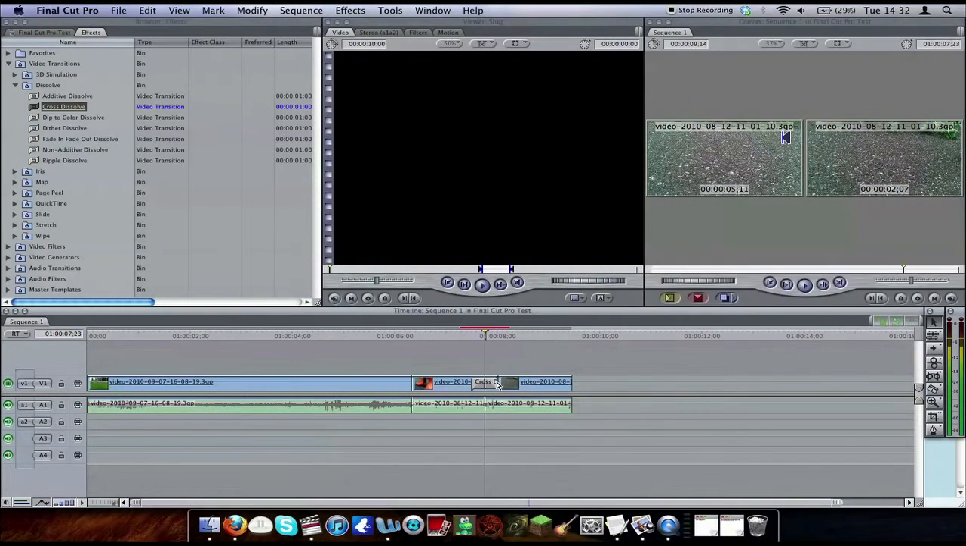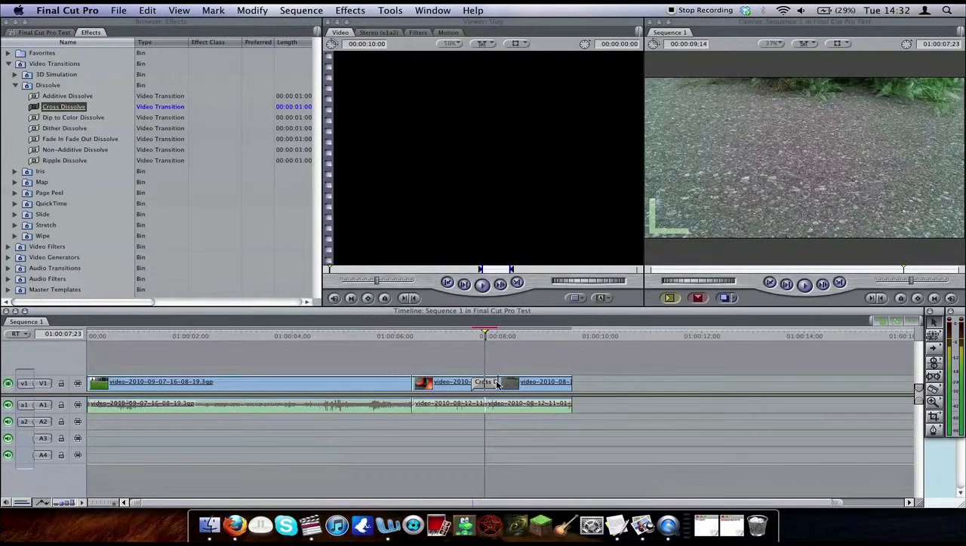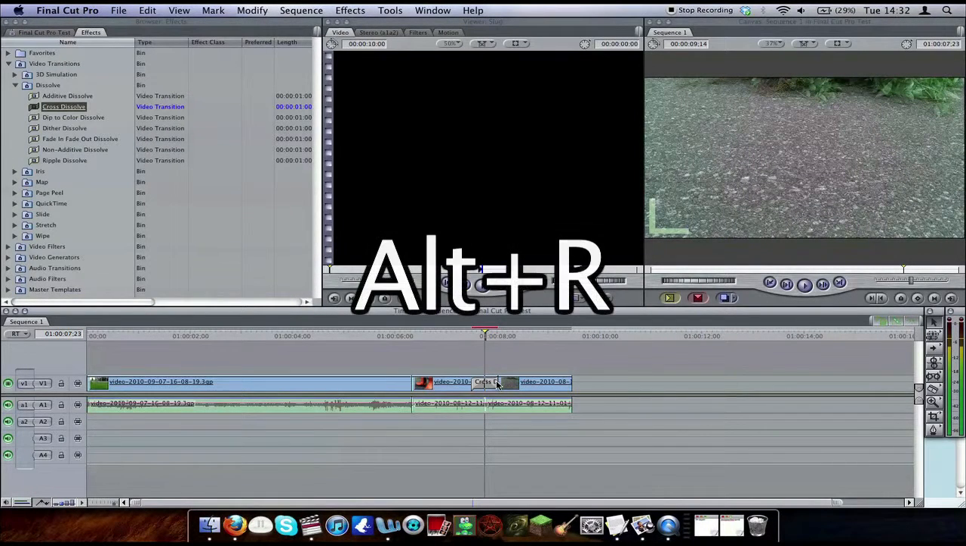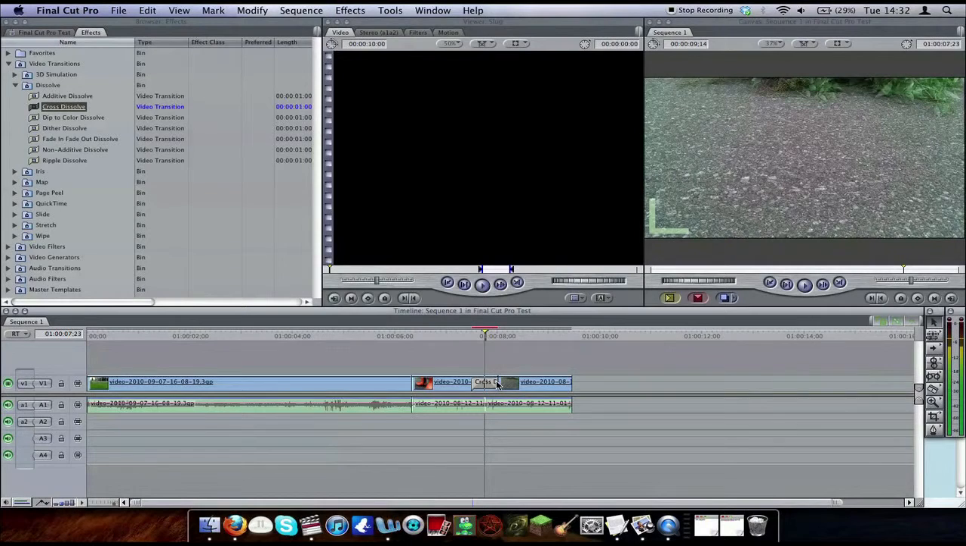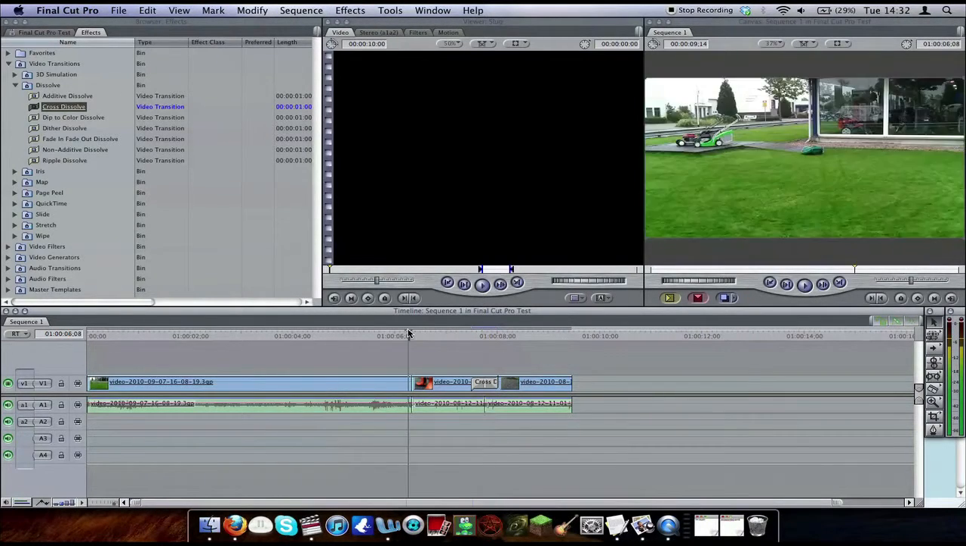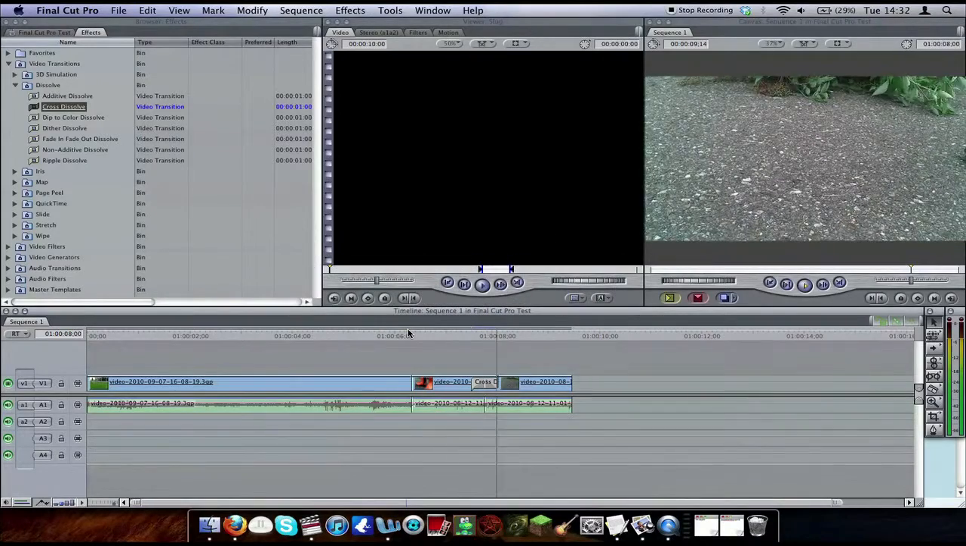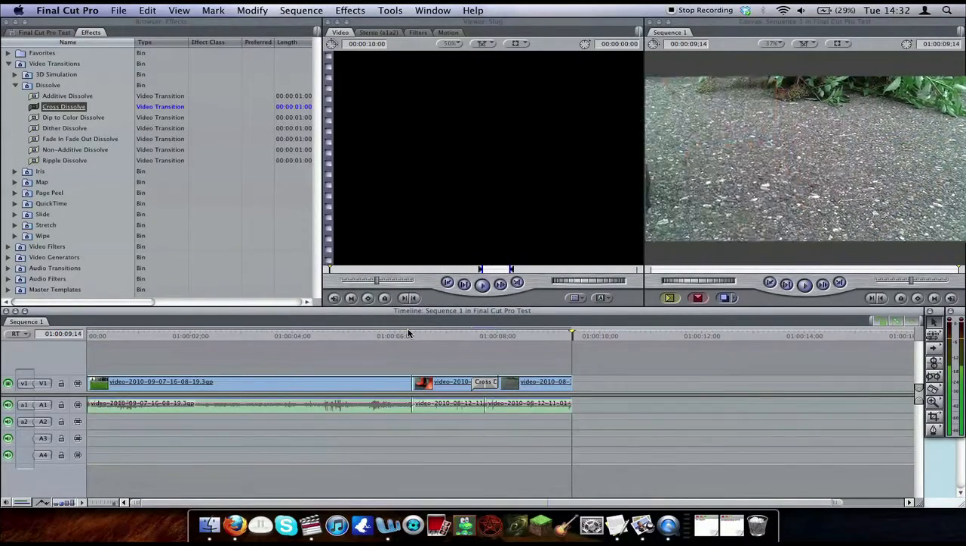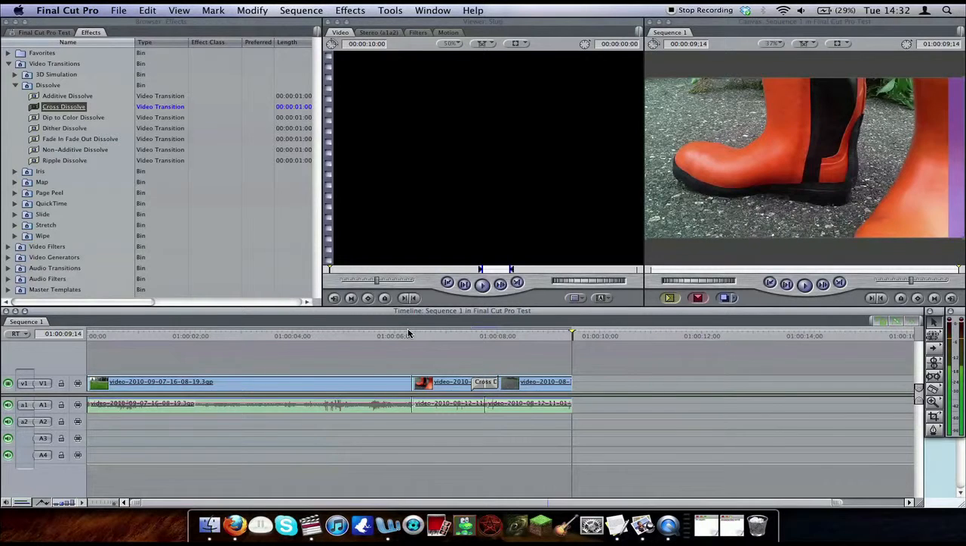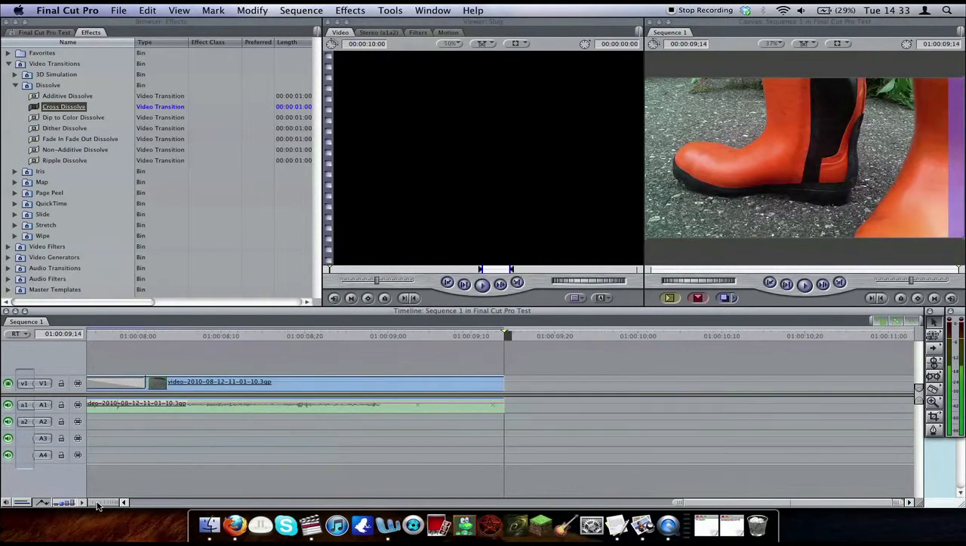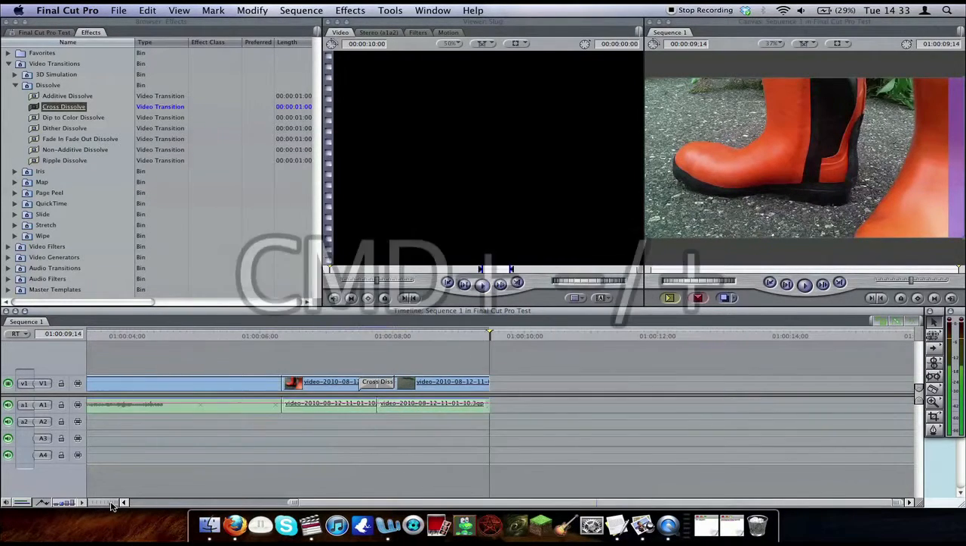Now as you can see, it needs to be rendered. So first we render our timeline by pressing Option R. Now it's time to play our transition. If you want to zoom into the timeline, you can use this slider. You can also use Command and the plus or minus keys.